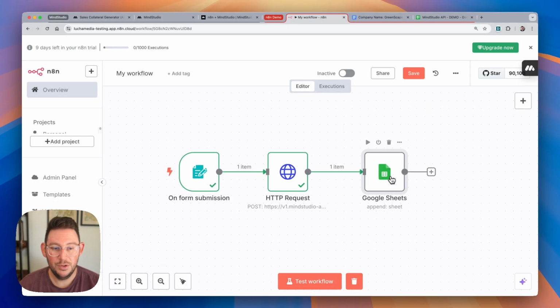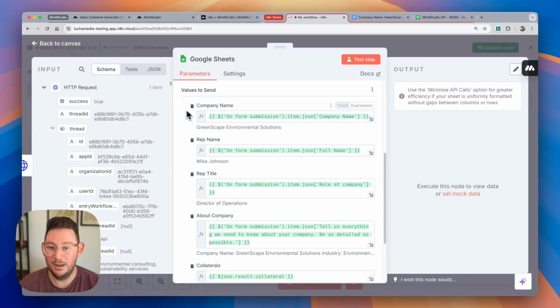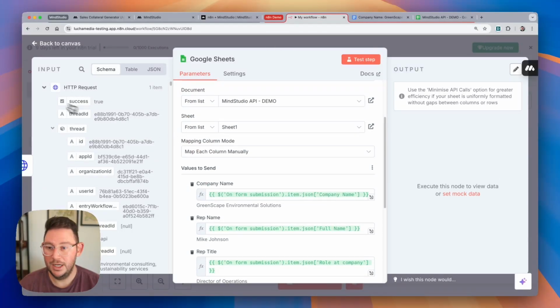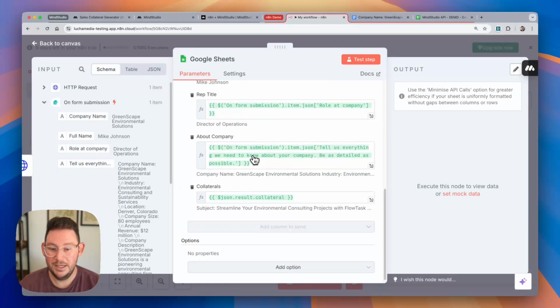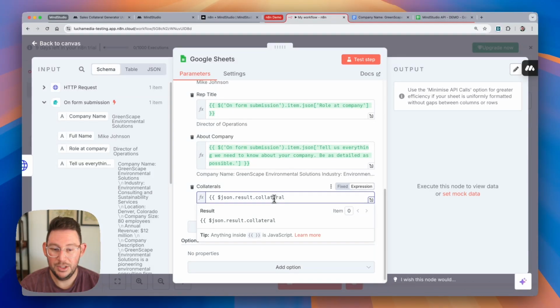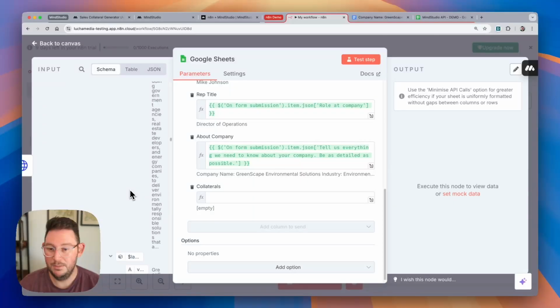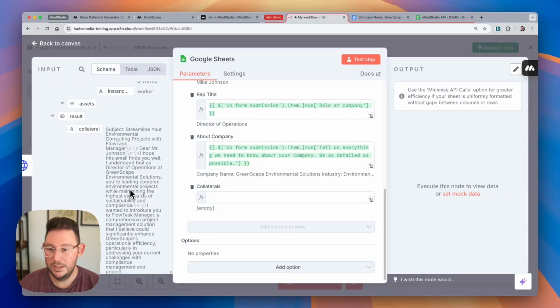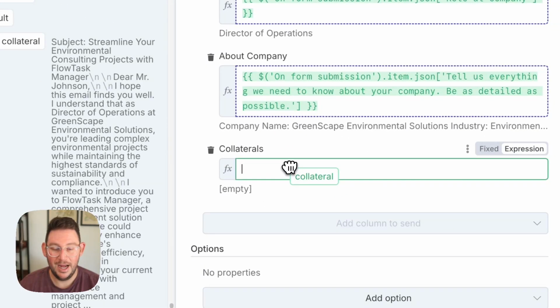And when we run this Google Sheets step, you can see I have all of this entered already because it's coming from the form submission, but it's very similar. You're going to click and drag the values that you'd like to send to your Google Sheets. And in this case, I have this all connected. We'll go to this bottom one. And just to show you how this works, we're going to bring in the result from that HTTP request. So if I scroll down to the bottom of this, I should see the collateral. So here we go. There's the collateral. Again, I can just click and drag this into the field that I want it to fill out.